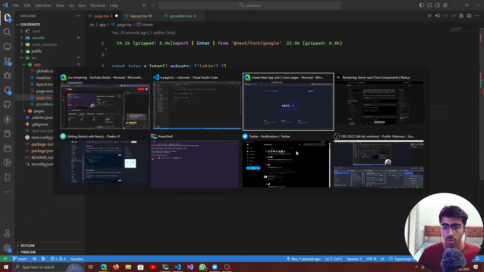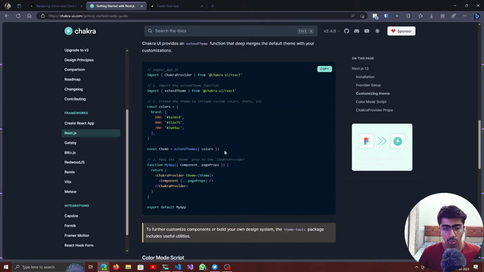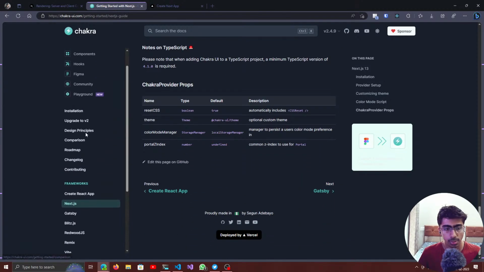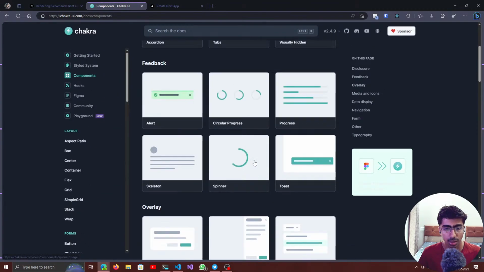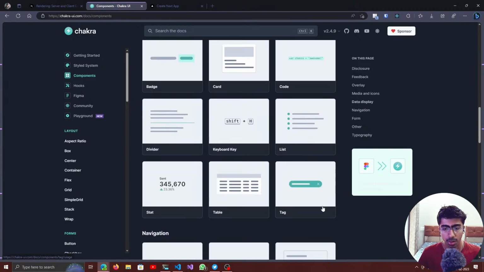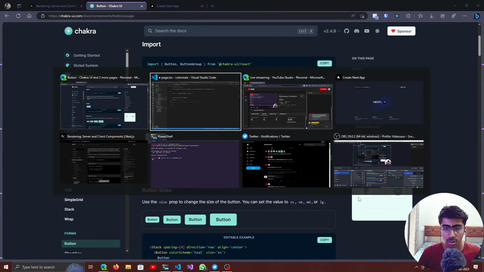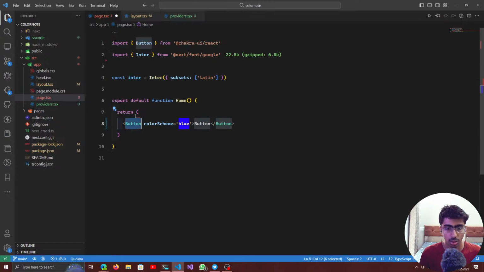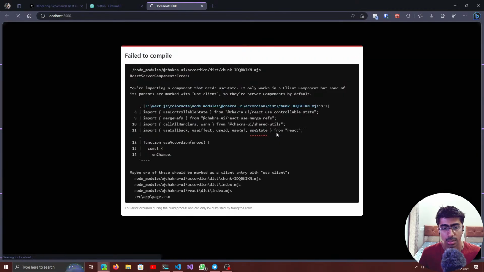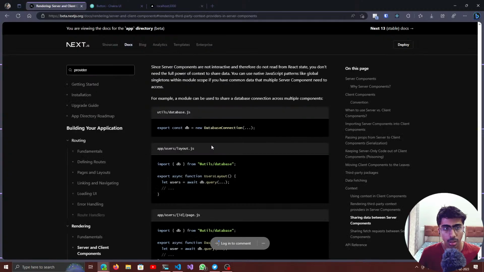All right, so here we go. Now let's see if Chakra UI actually works in this case. So I'll just put, where are the components? Yes, let's see. I'm going to put the good old button component. Let's copy this, let's paste it over here. It must work. It says, oh, because this is not a client component. Is that why?